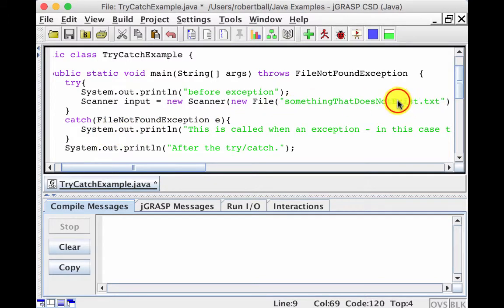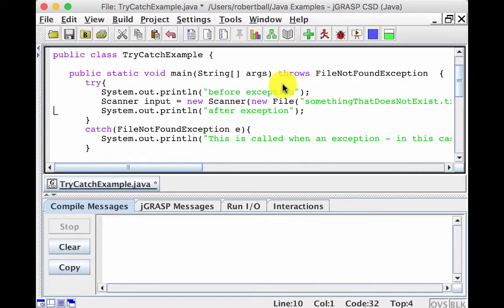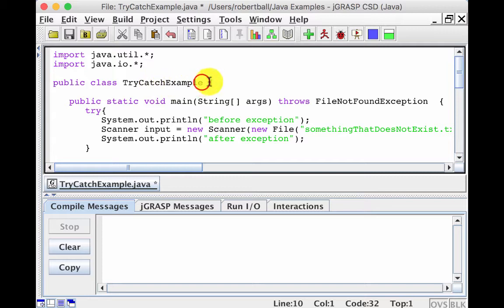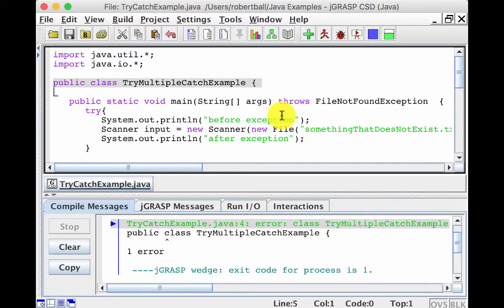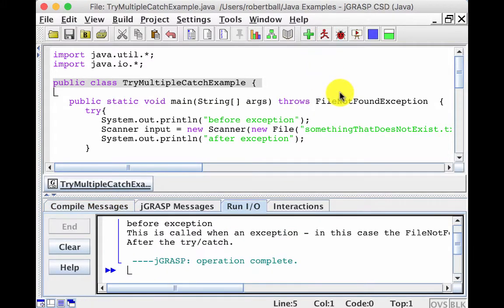And let's put this in here. Okay, so as just a, let's see, try catch, or try multiple catch. Multiple catch example. Alright, and I'll save that. Good. And we'll run that. That should throw an exception.